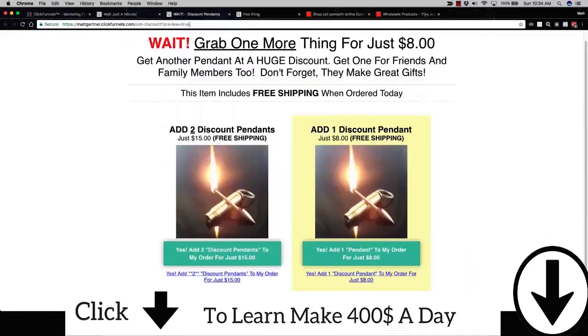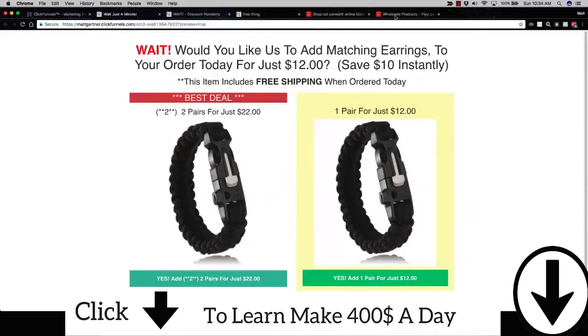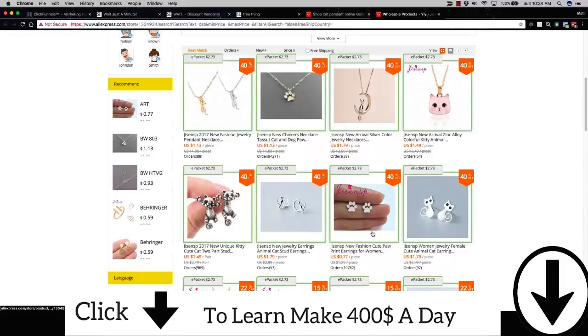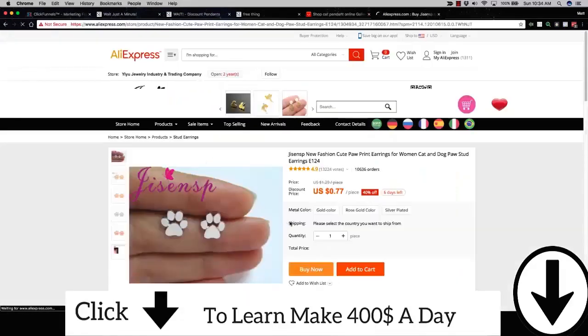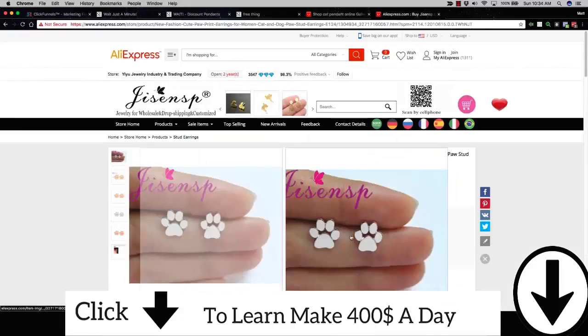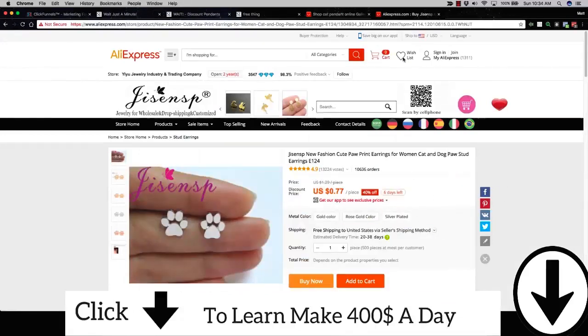And then it would also be on your second page. Hey, would you like another one for friends, family, blah, blah, blah. And then on your third page, cross-sell. Look at that. Those match perfectly. These are 77 cents a piece, guys. And you're going to be able to get them for free.